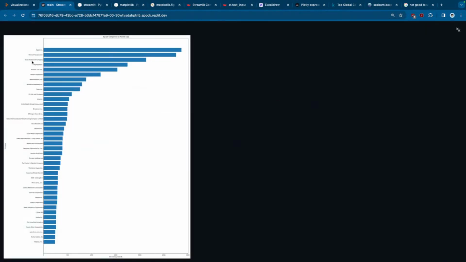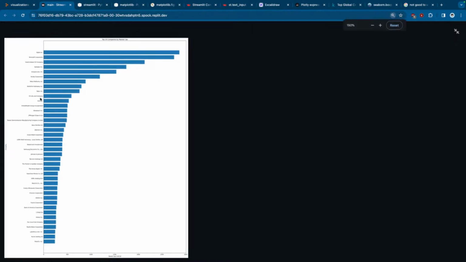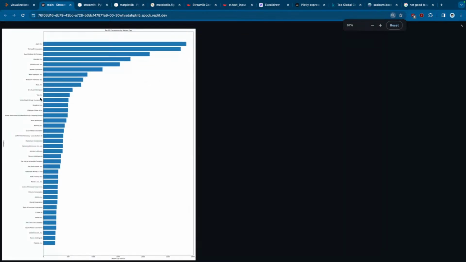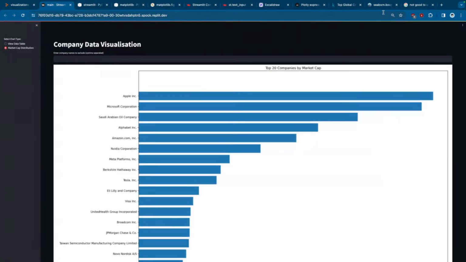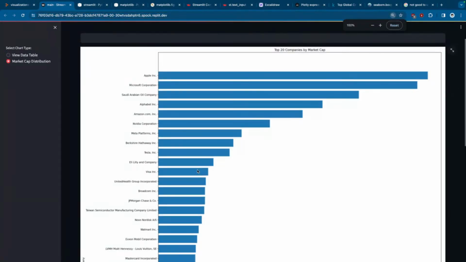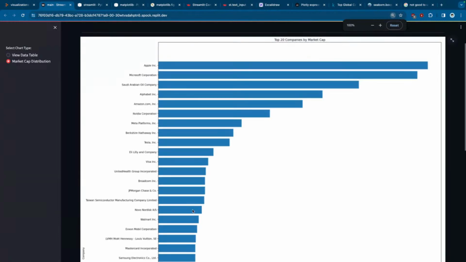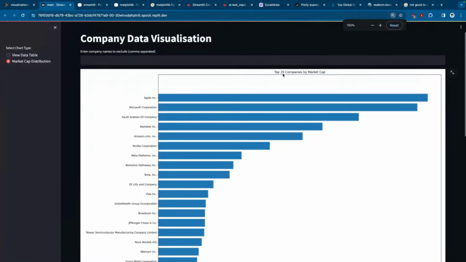It's not exactly visible, but you can see much more spacing between the things. But the title still says it is like top 20 companies, even though we are plotting like 40 companies. So let's improve that. We should do something which will make it more dynamic.